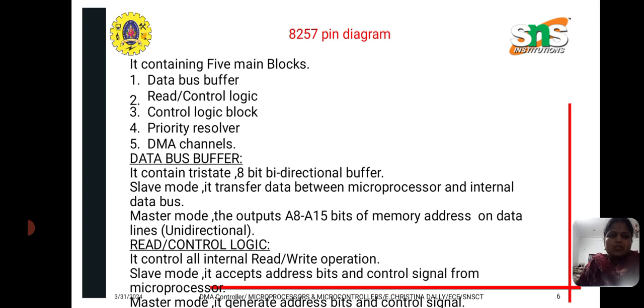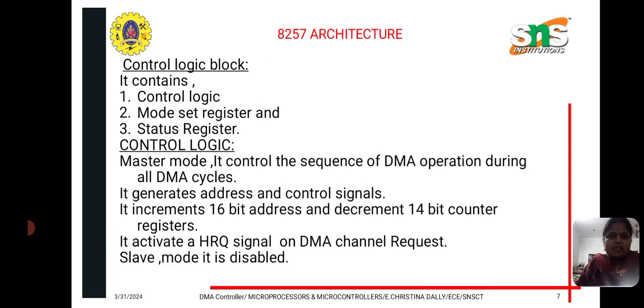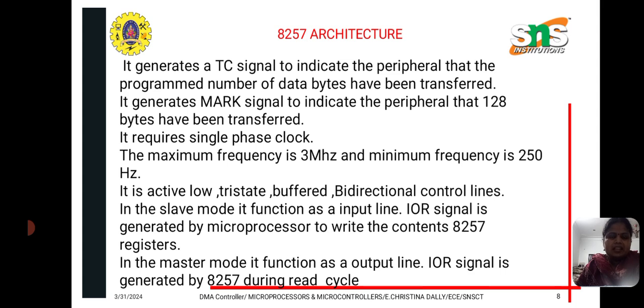What happens in the slave mode? If it is in the slave mode, it accepts the address bus. If it is in the master mode, it generates the address bus. Apart from that, we have the control logic, mode set register and the status register. In master mode, it controls the sequence of the DMA operation during all DMA cycles, and it generates the address and control signals. It increments the 16-bit address and decrements the 14-bit counter, and it activates a hold request signal on the DMA channel. If it is in slave mode, it is disabled.